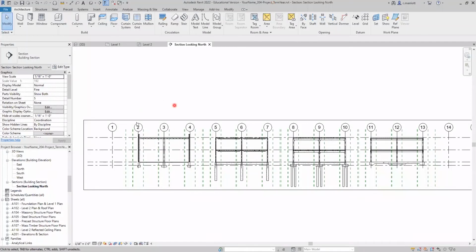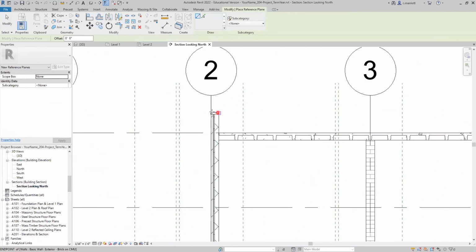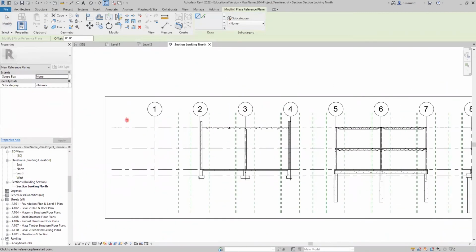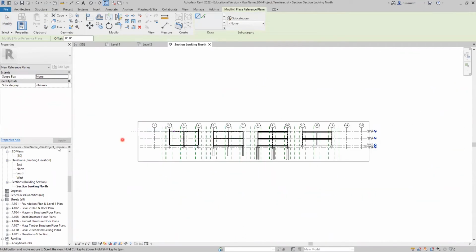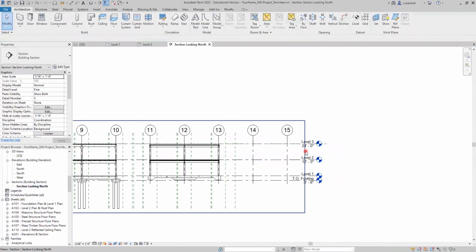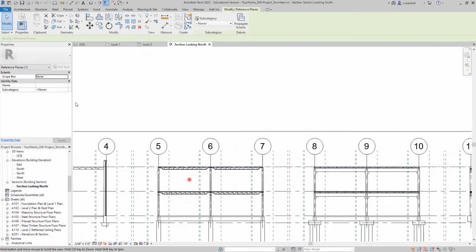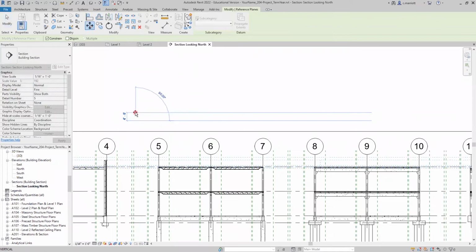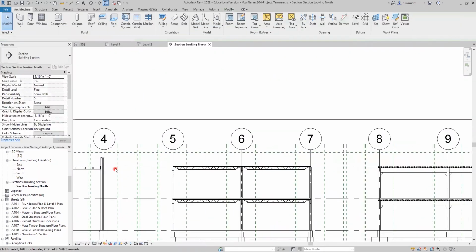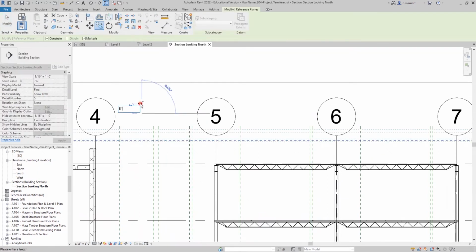Now I'm in the long section looking north, and I'm going to create another reference plane. I want to be above this parapet wall here. So I'll start off by tracing over level 3, and then I'll move that one up. Let's try 5 feet. Okay, and I'll make a copy of that 6 inches above that.